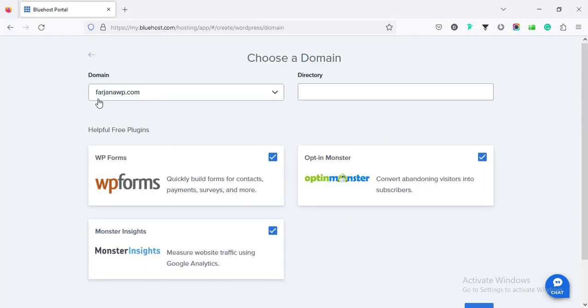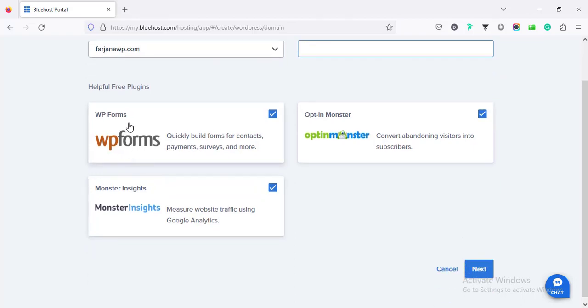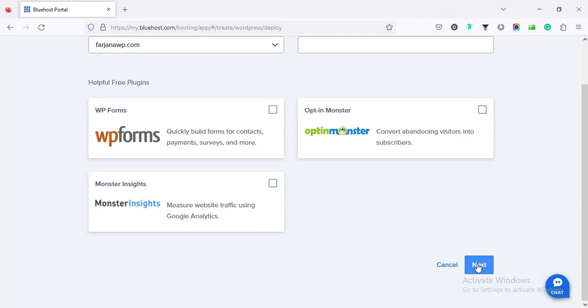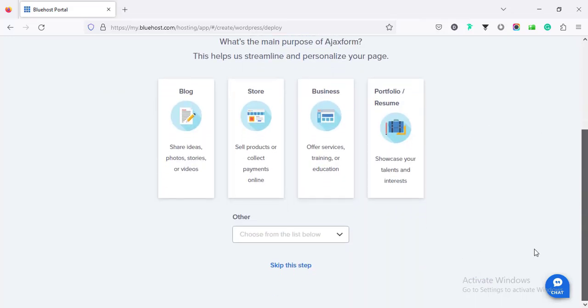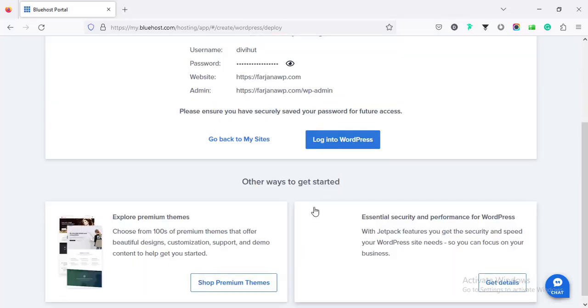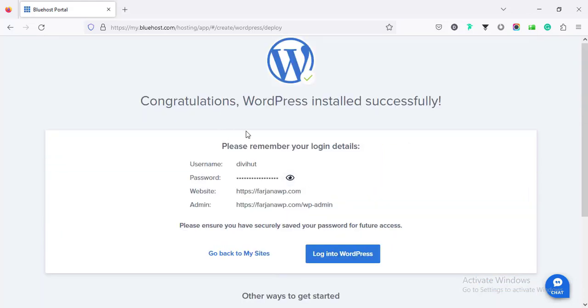Here I'm going to install the WordPress website to the root domain, so the directory will be empty, and the default plugins, we can skip this, then go to next. Alright, now going to skip this step, and our WordPress website is installed successfully. Now we can go to log in to our WordPress.